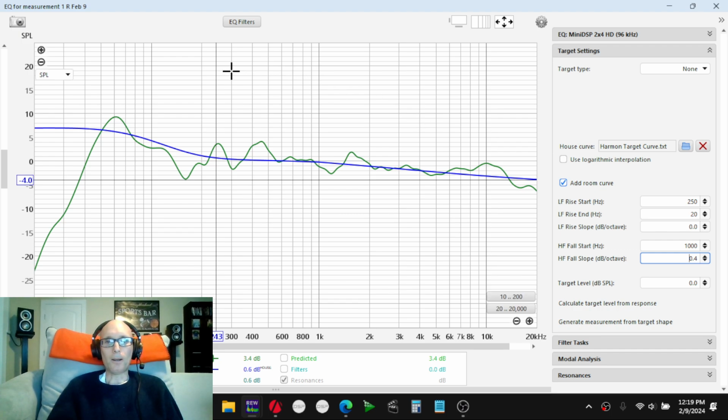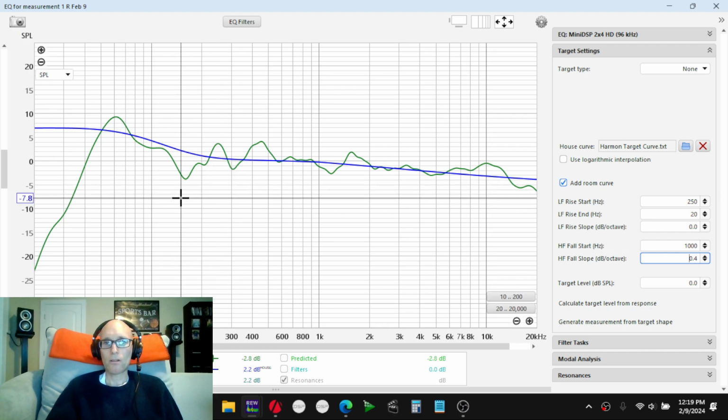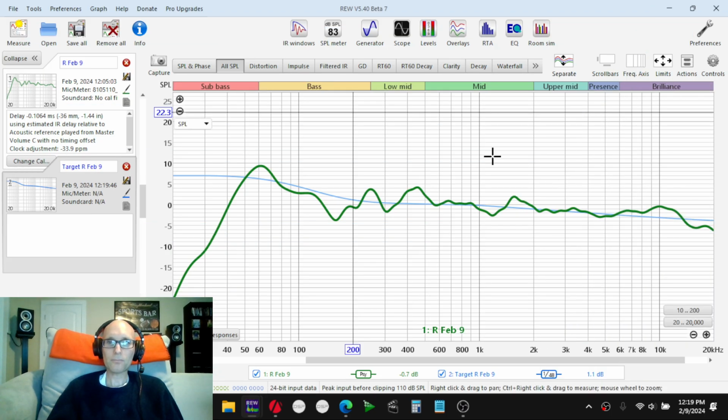Now, for me, I am happy with this. That is now my target curve, and that's my target curve based on my speakers. We are running through the average response of the bass. We're running through the average response of the tweeter section, right? And the mid-range. This is the target curve for my speakers, but as you can see, it's imperfect. It's awful. So now we need to clean this up. Generate measurement from target shape. So now we have it on here. Now we have it on this page.